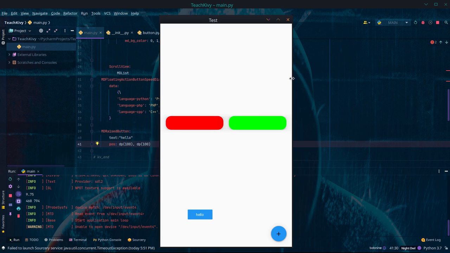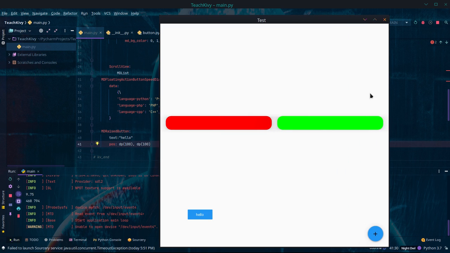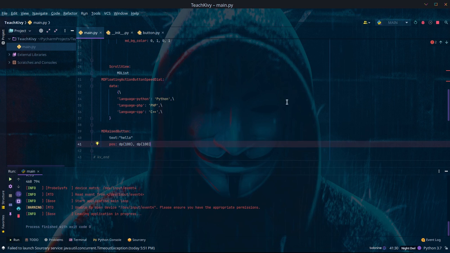Now let's try to increase this screen. As you can see, it is where it is. You don't give a pos to it if you want to scale it to all devices; use pos hint. But whenever you want it to be in a specific position, like this plus button here, you use pos. But whenever you want to scale it, I think you should use pos hint.